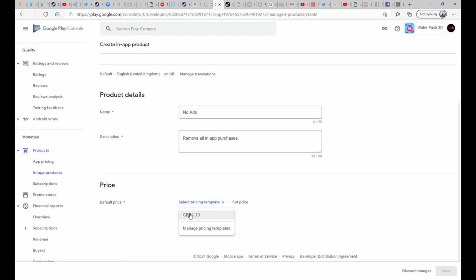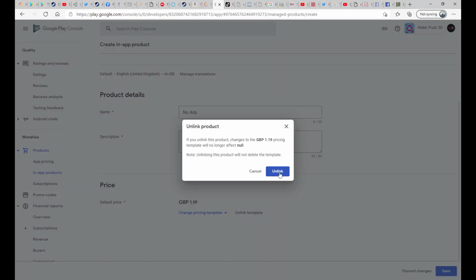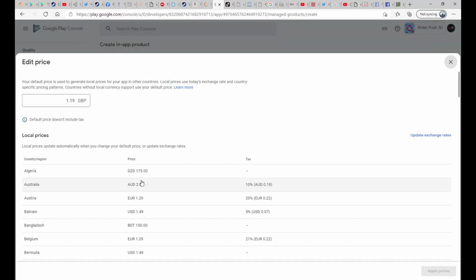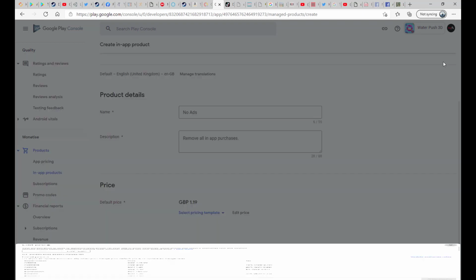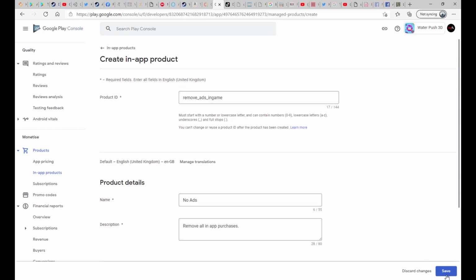You can add pricing templates for future games or add a new price. Don't forget to click save so it can become active.